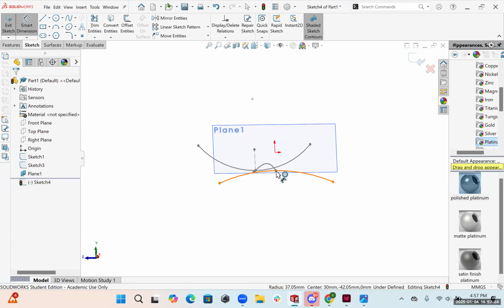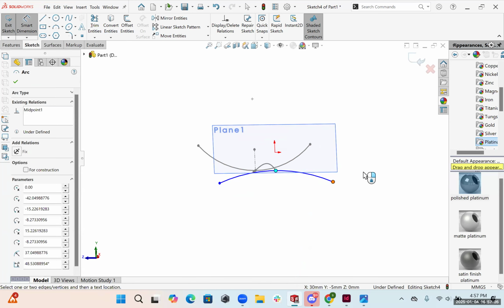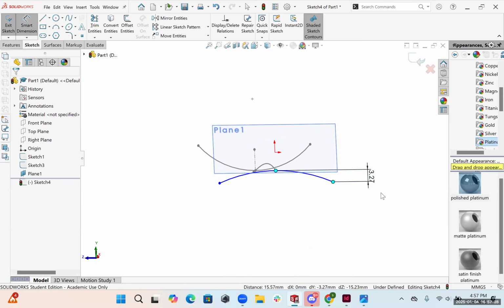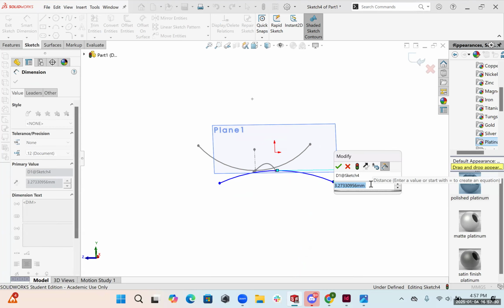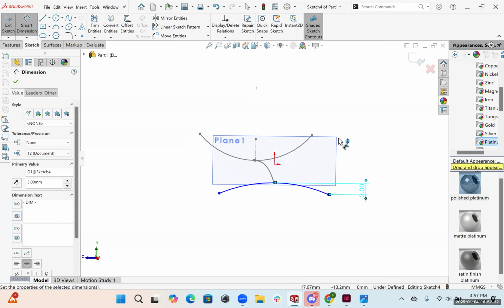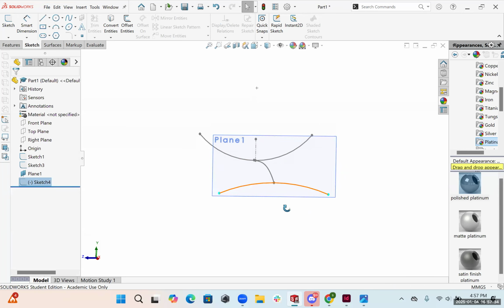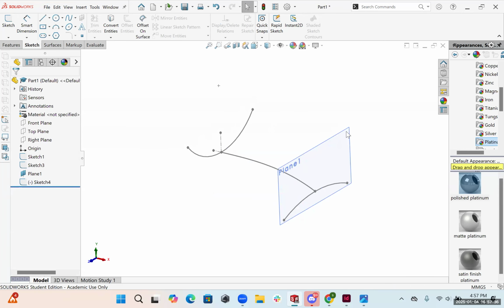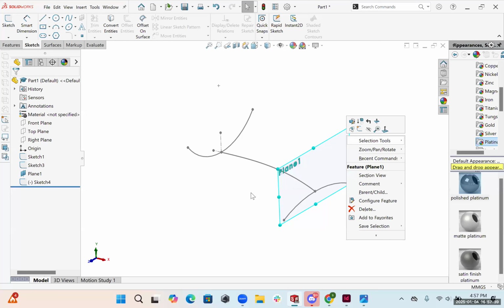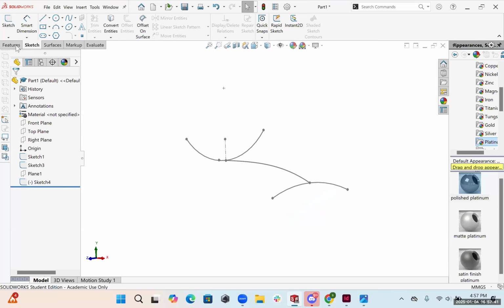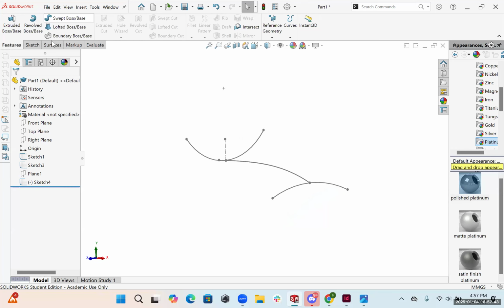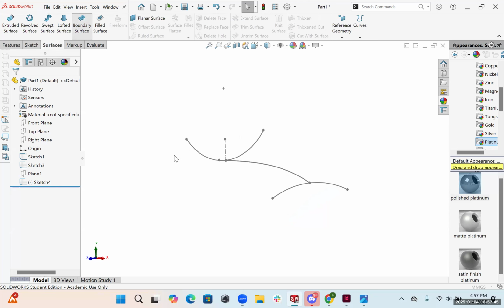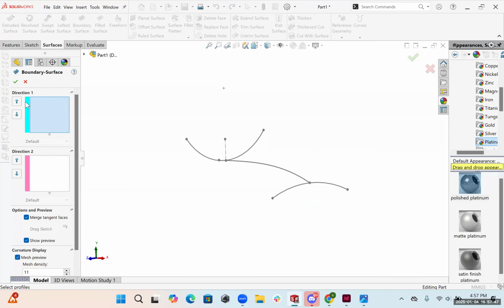Again, this is a marine mammal. It's not a specific product with internal components. So this is a bit more forgiving. Here we go. So now let's look at this. I like to hide everything so I have a clean working area. Under surfaces, boundary surface. Now under direction 1, I'm going to pick this.